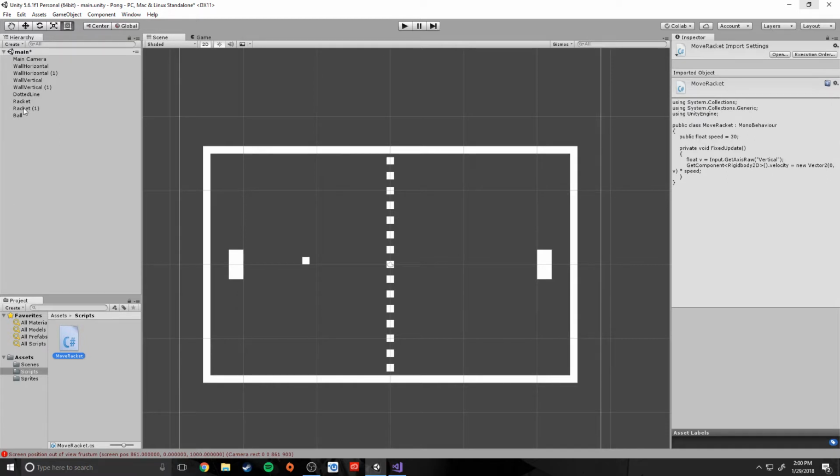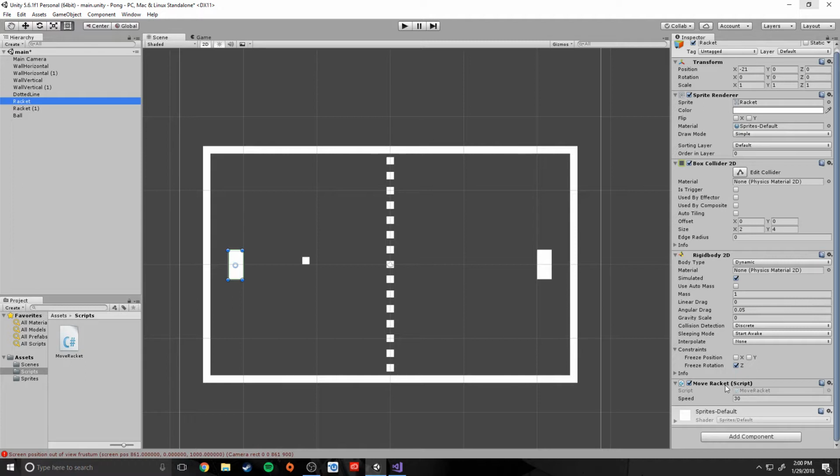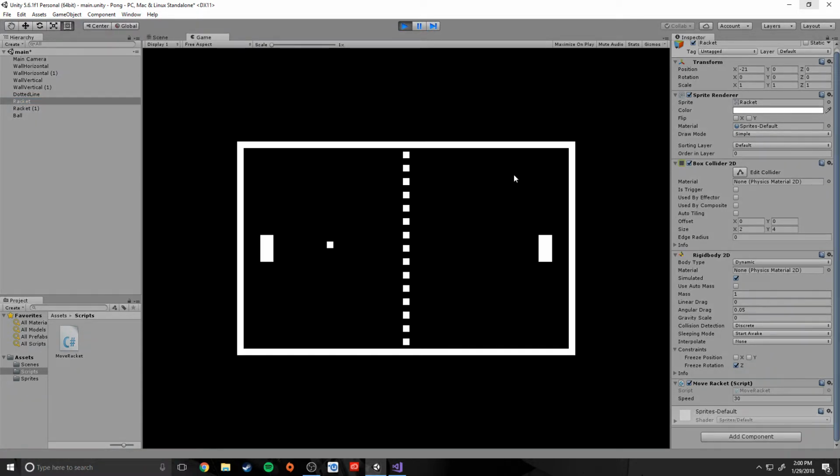Now when I click on my racket here, I can go over to this move racket script that we just wrote, and I can see the speed variable. I can change that up and down. But I want to test my script first to make sure it actually works. And there's no better way to test a script than to actually play the game. So I'm going to hit play.